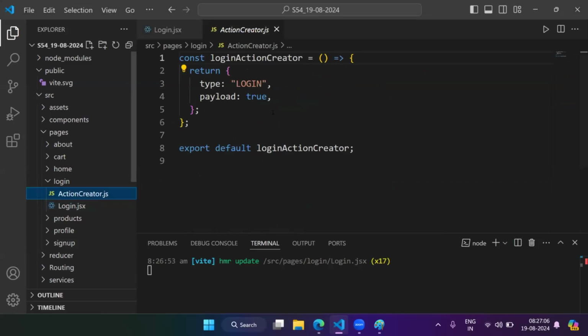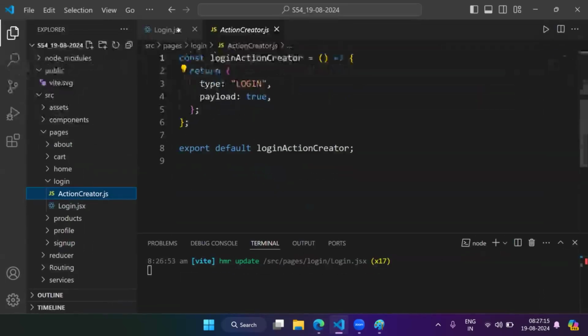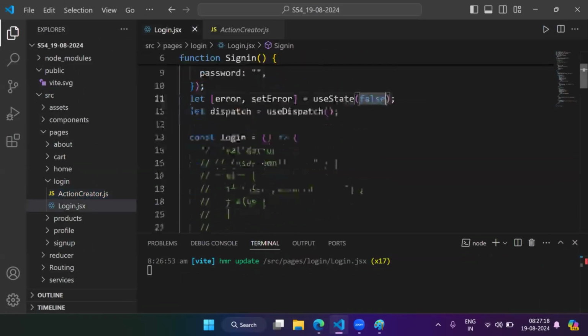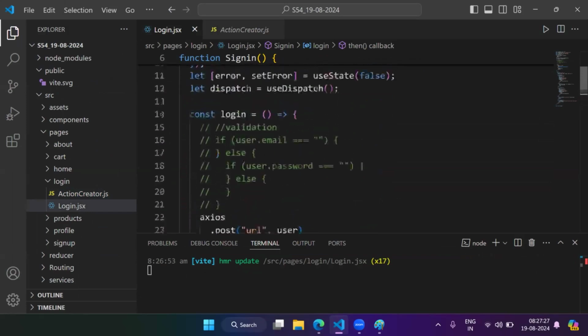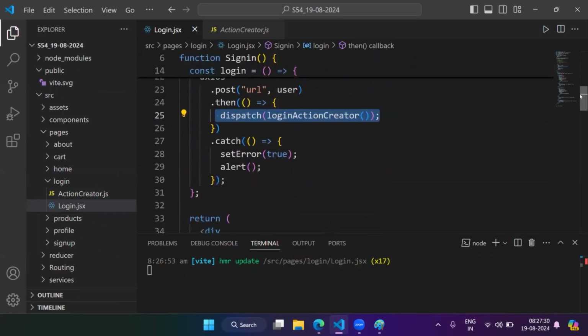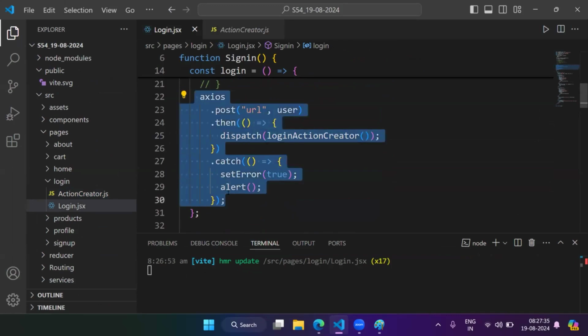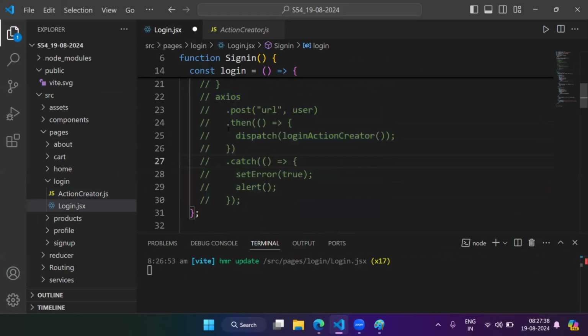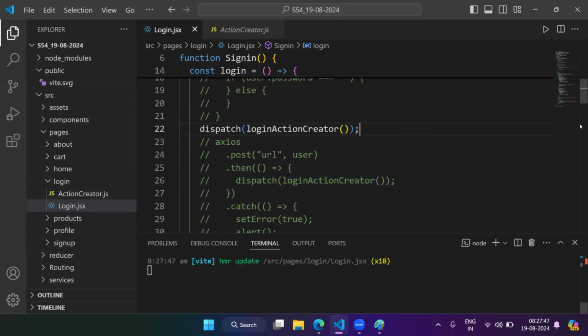And here we have created the action creator for our login. So whenever the user is logged in successfully, then we will call this dispatch action creator. That logic you can add here, the Axios logic. Again, you can add the Axios logic here, or else you can create a separate file as a service, add it in that, and import that code here, the way we have done for the remaining things.